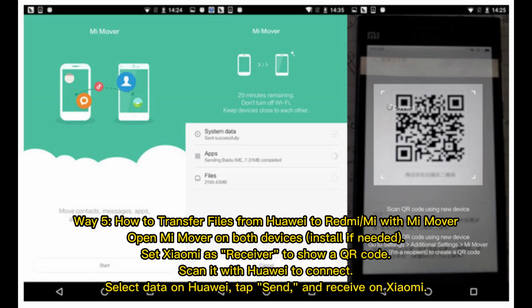Way 5. How to transfer files from Huawei to Redmi or Mi with Mi Mover. Open Mi Mover on both devices, install if needed. Set Xiaomi as receiver to show a QR code. Scan it with Huawei to connect. Select data on Huawei. Tap Send and receive on Xiaomi.